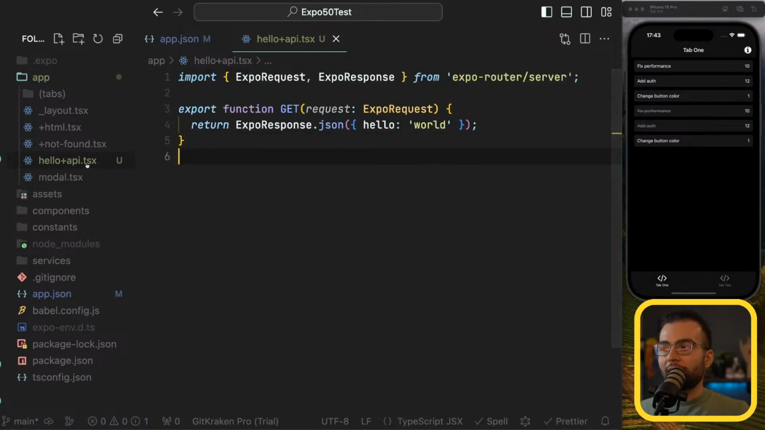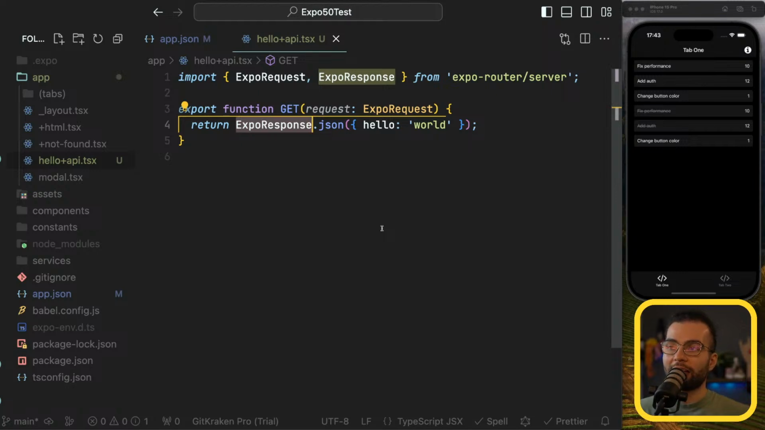From an API route file, we can export one or multiple functions with specific names. A GET will be executed when we send a GET request to /hello, because hello is the name of the file. If we export a POST, the function is going to be executed when we send a POST request, and so on for delete, update, patch, head, and options. So what we're doing now, we receive a request and respond with Expo response. We're sending back a JSON saying hello with a value world.